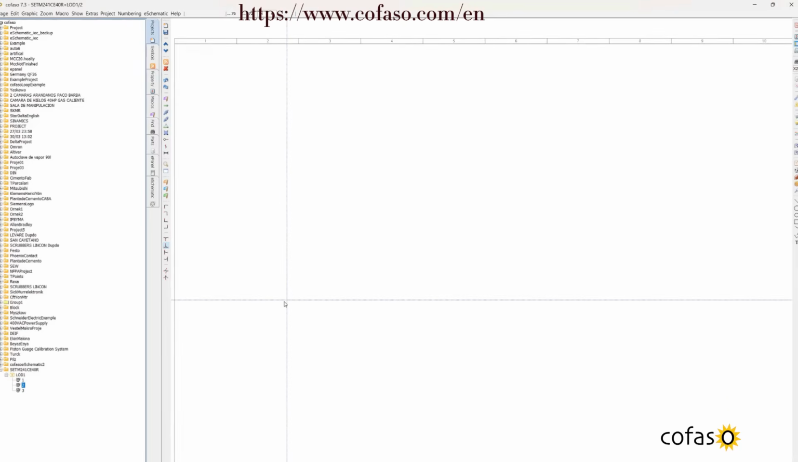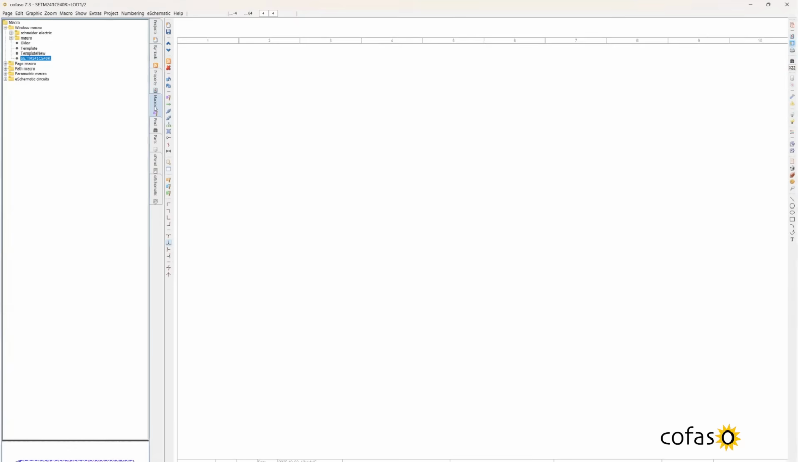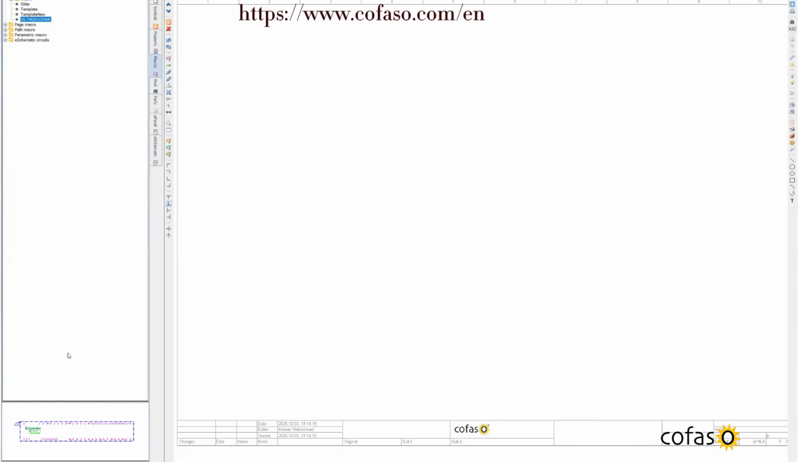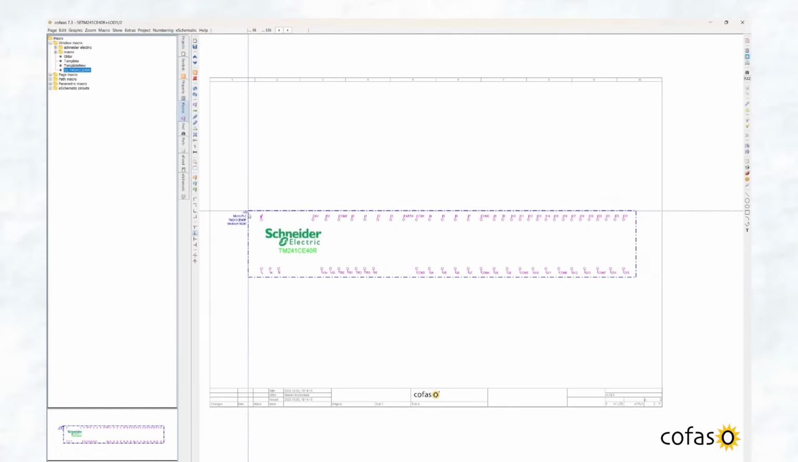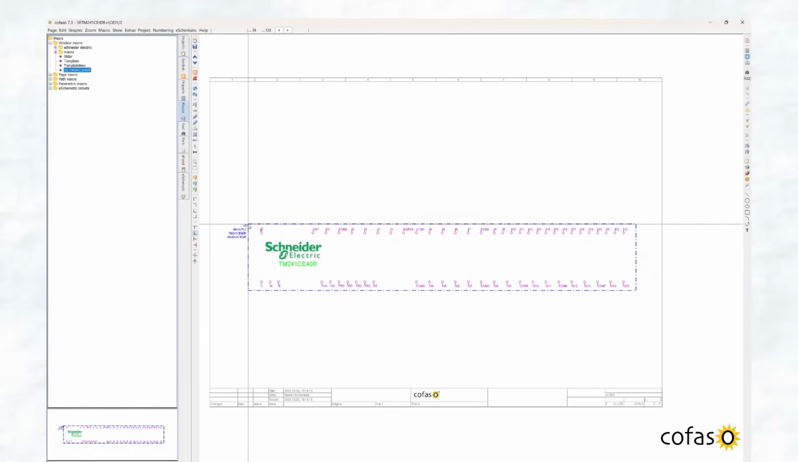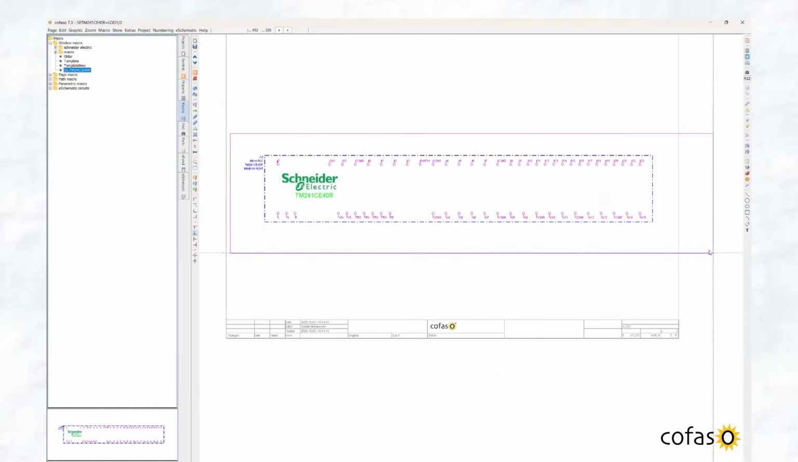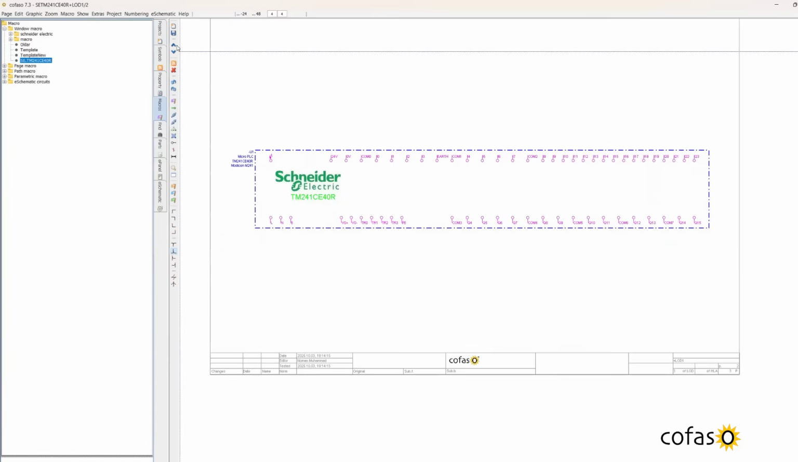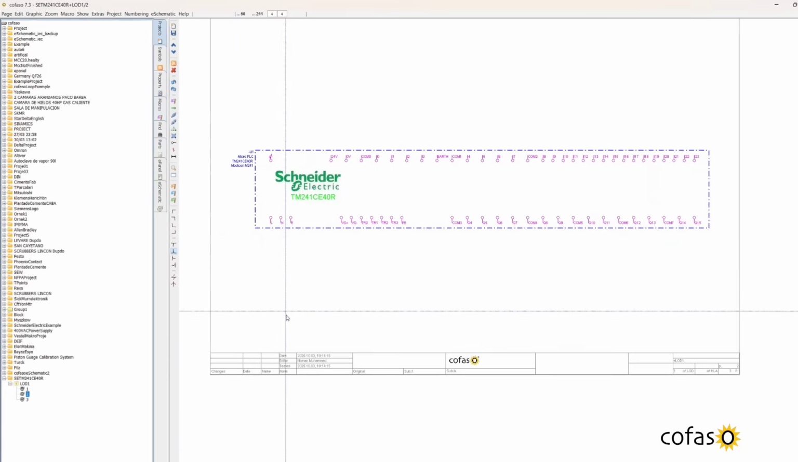Let's get started. When you open EPLAN engineering software, you will see options for micros. This is where you will find micro for Schneider PLC. You can place it in your workspace like this. Of course, you can customize and modify it later as needed.